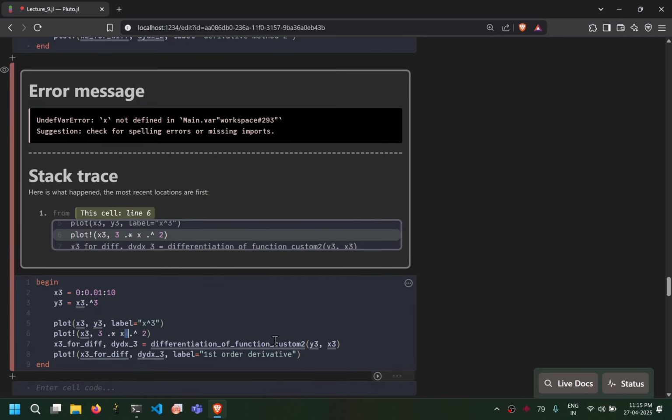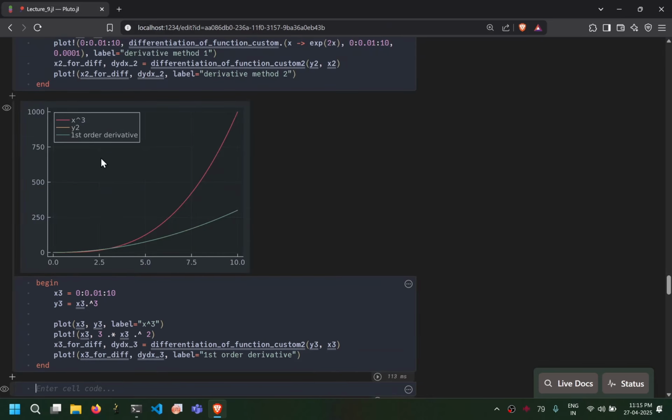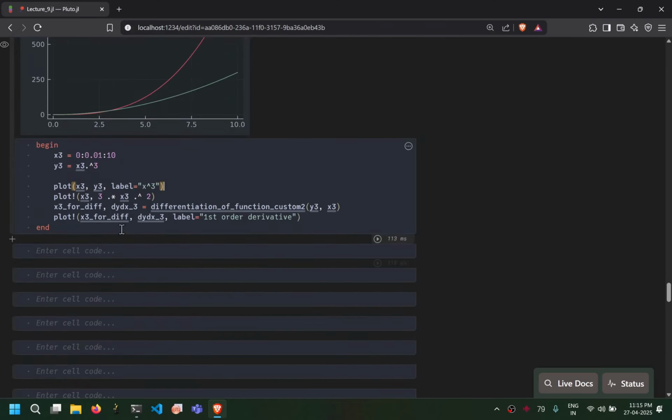And again, this is going to be x3. And you will see that again the yellow and green plots are overlapped on top of one another. So our derivative method is working. Now, what will be the derivative of this?